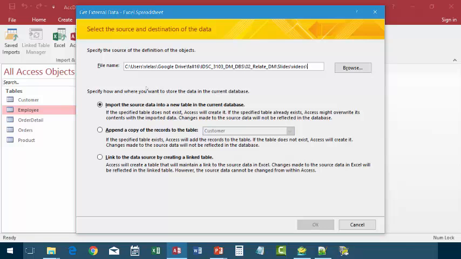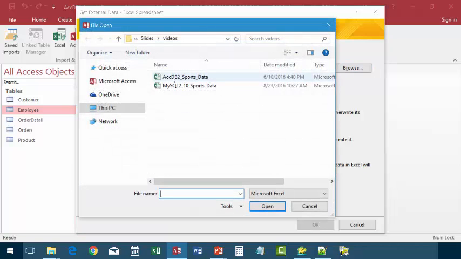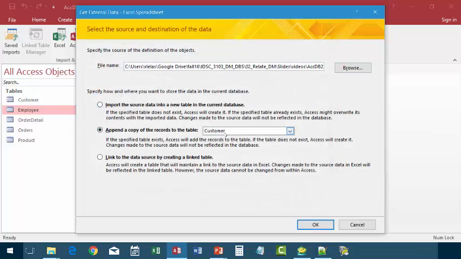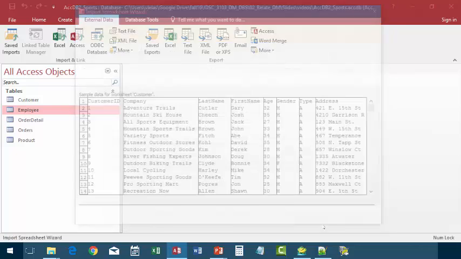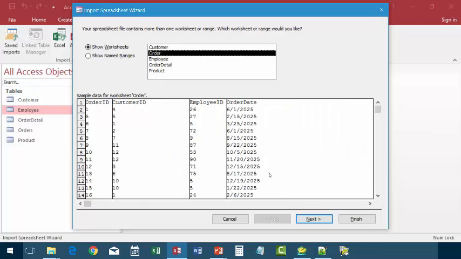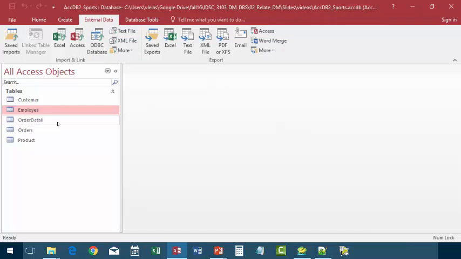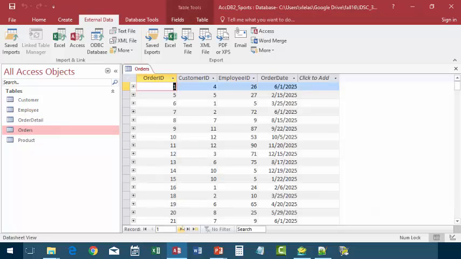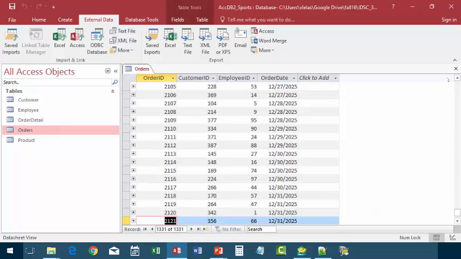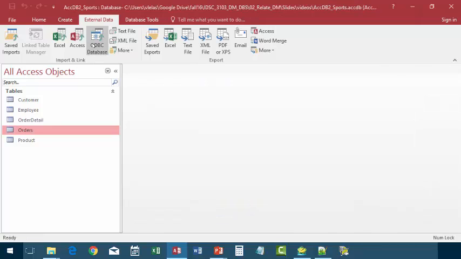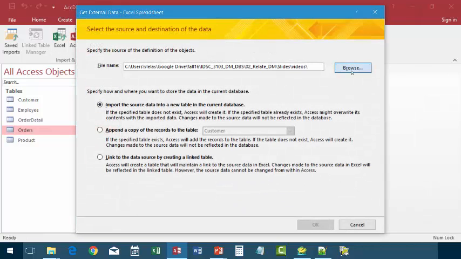Then I believe the orders are next. Orders are next to be appended to the blank orders table. Click the order worksheet. Next, finish. There should be 1,331 orders.